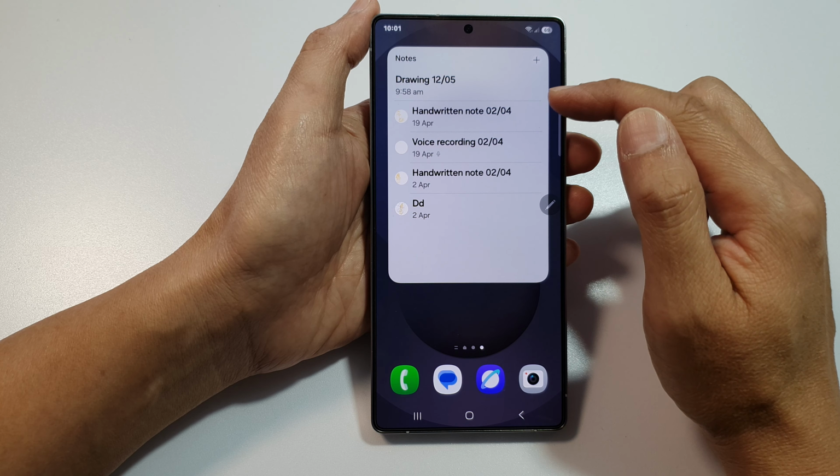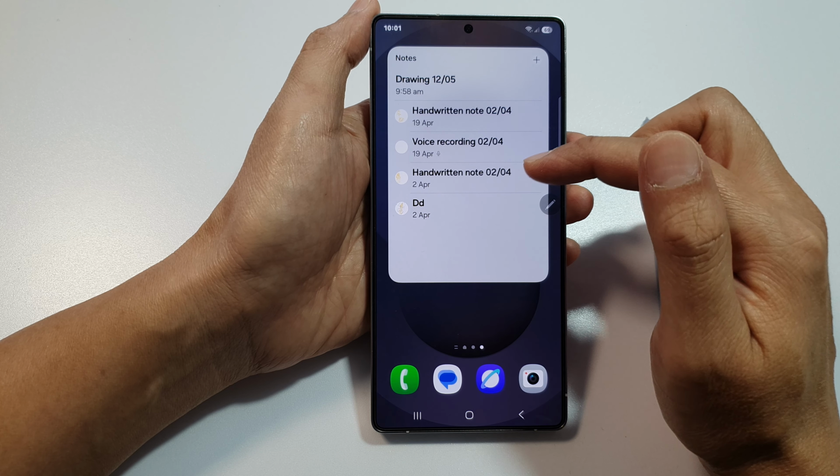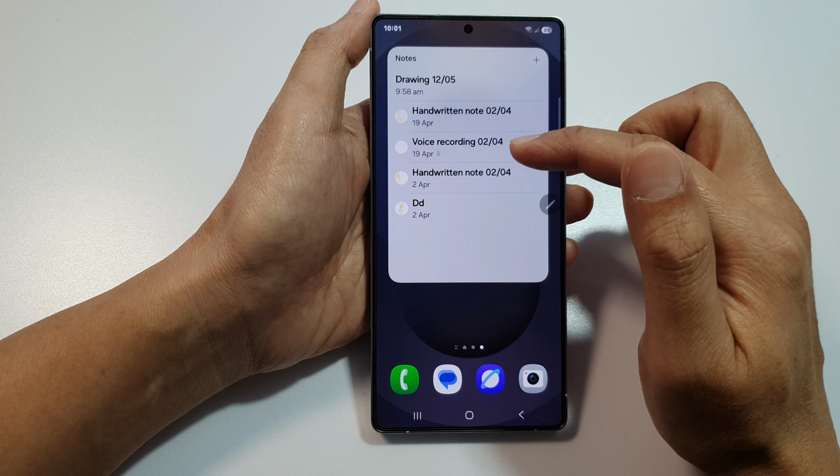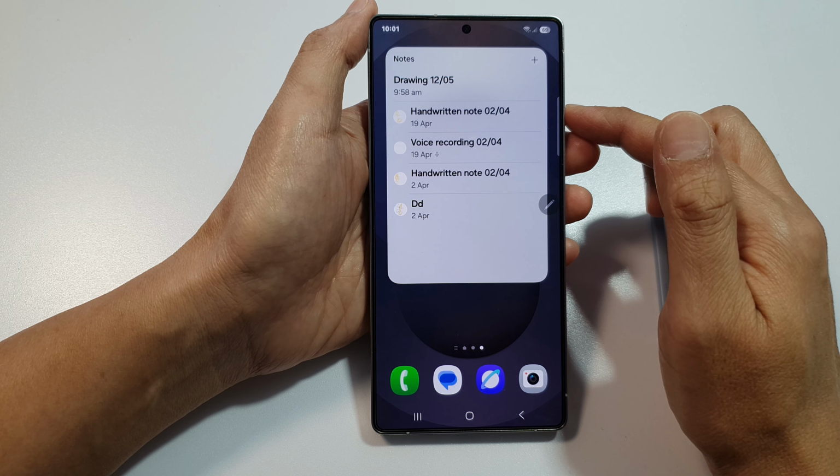And that's it. So all the selected notes will be added to your list here, allowing you to quickly access them directly from the home screen.